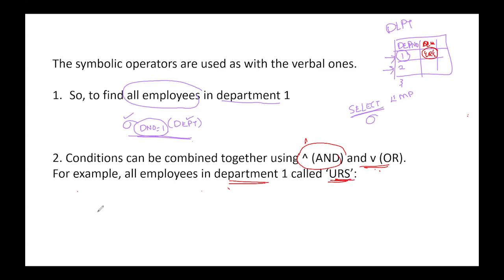So the same query, I can put it as select department number is equal to 1 and department name is equal to URS from department. This is how I will write the combined queries. So I hope this is clear.